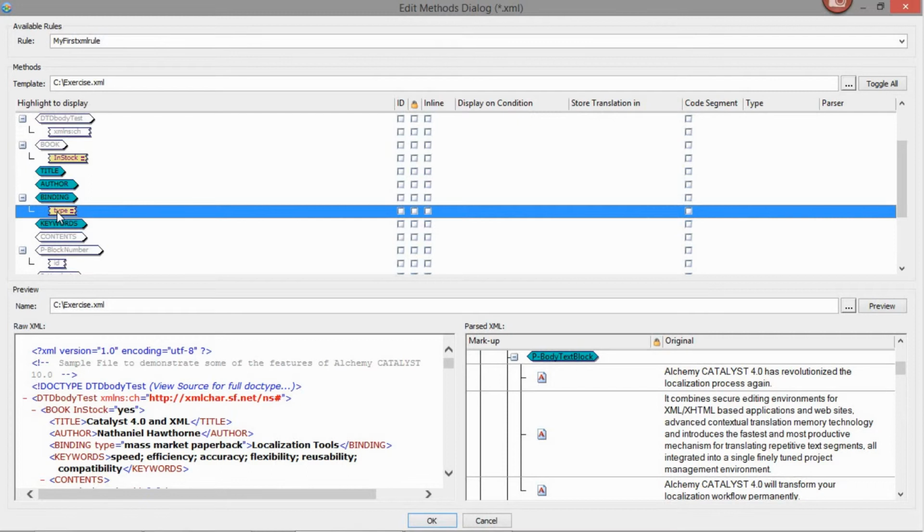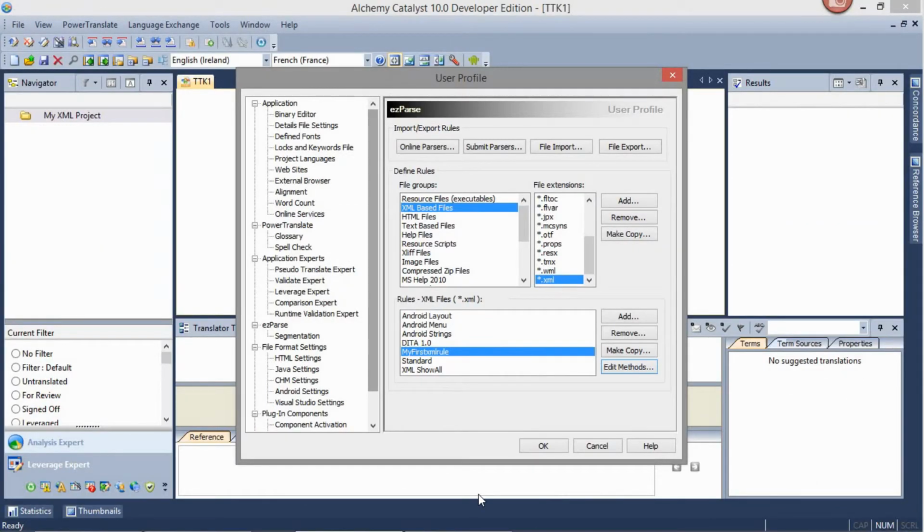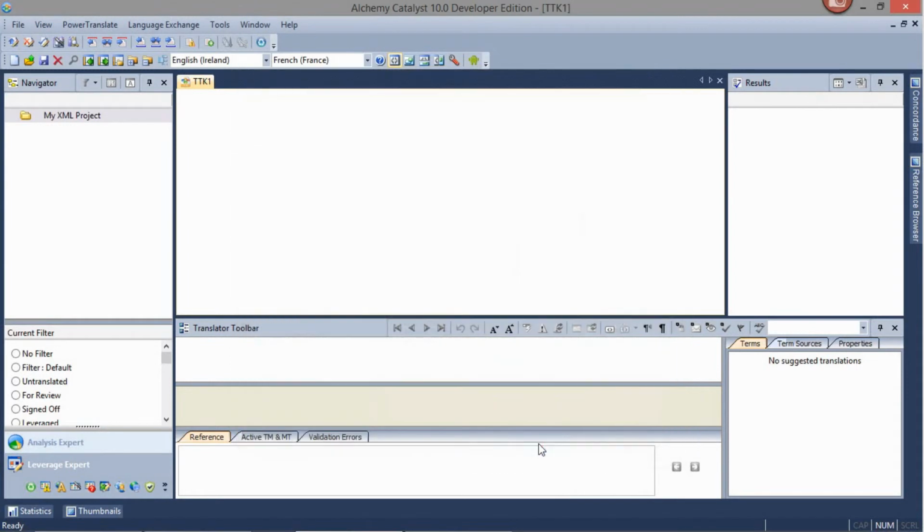Click Preview to refresh the string list one more time. Our rule is complete. We have seen how creating an XML parsing rule is as simple as double-clicking elements and attributes we need translated, and ticking any inline tags as such. Click OK to exit the editing of the parsing rules, and click OK to save the parsing rules. We are now ready to insert a file in a Catalyst project.